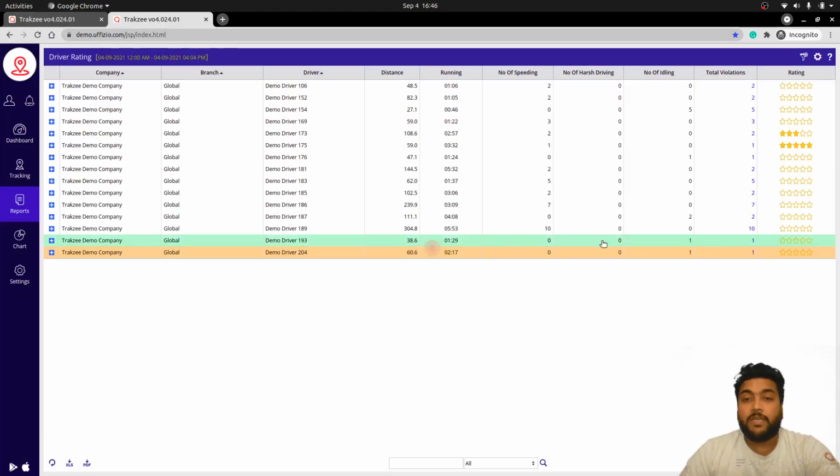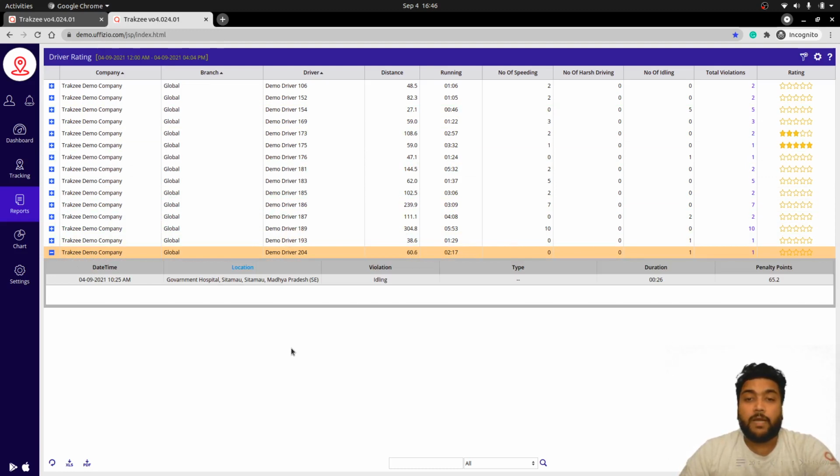Likewise, the overview screen of the driver rating is available. Apart from that, when you click on the plus button, you will find the detailed information: at what particular locations and at what date and time the driver has done violations of what particular category, whether idling, or if there is any speeding, then speeding information will be available. What type of violation has been done will be reflected with the duration information and the total penalty points.